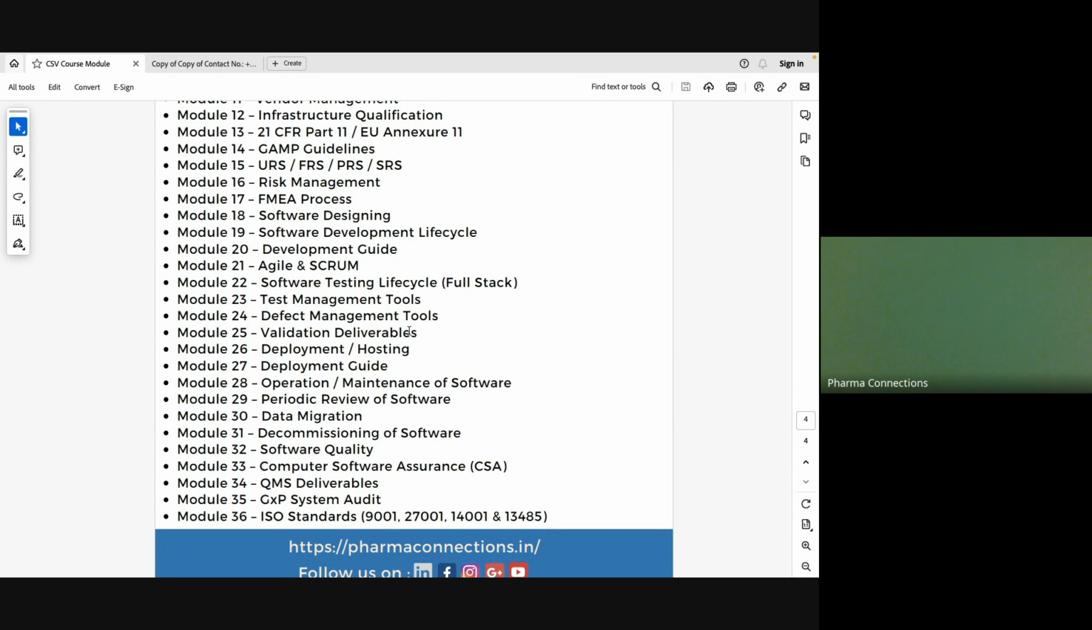Then under module 25, you'll be learning about the entire validation deliverables. When it comes to validation deliverables, that is nothing but validation documents. Those validation documents are going to support that the validation has been carried out. So for any category of software, whether it falls under Cat 3, Cat 4, or Cat 5, you're going to get an understanding of how exactly the validation documents are going to be different, what documents are needed, how exactly these documents will be planned, and how exactly they will be drafted.